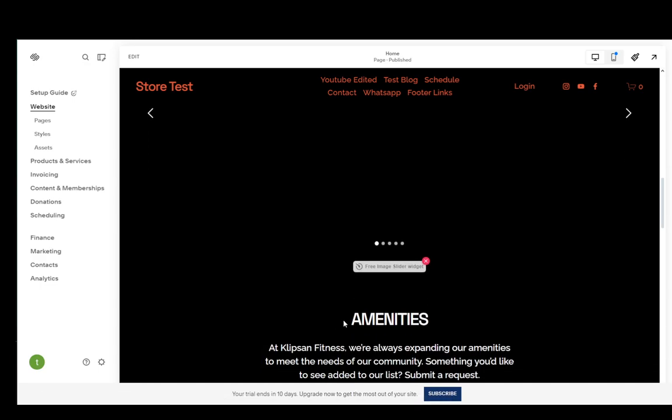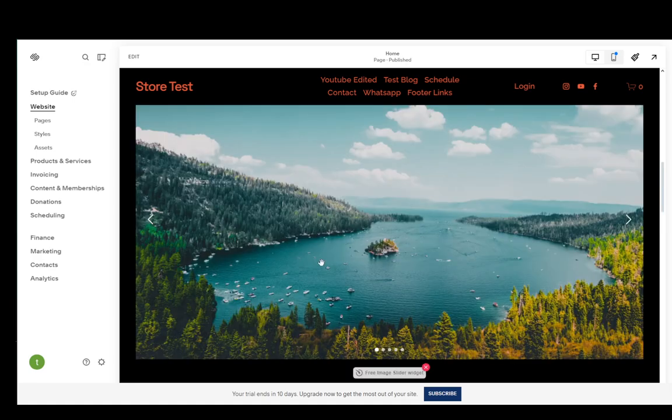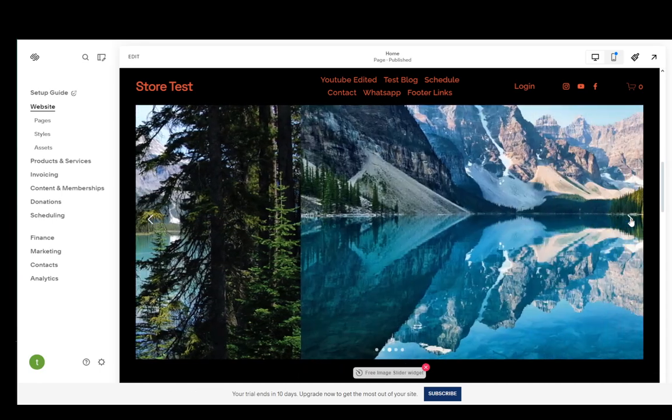And as you can see, the slider is over there, but for some reason it's not showing any images. There we go. Once that loads up, now we have the slider on our page, and that is basically all you need to do.